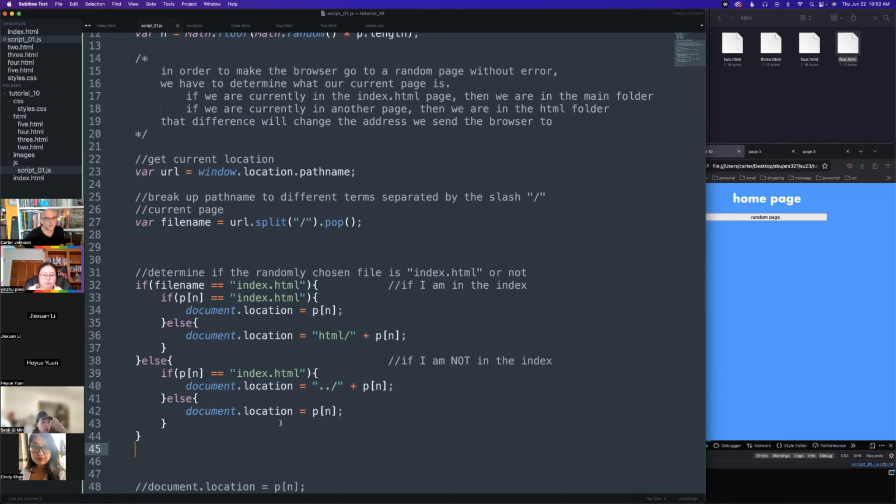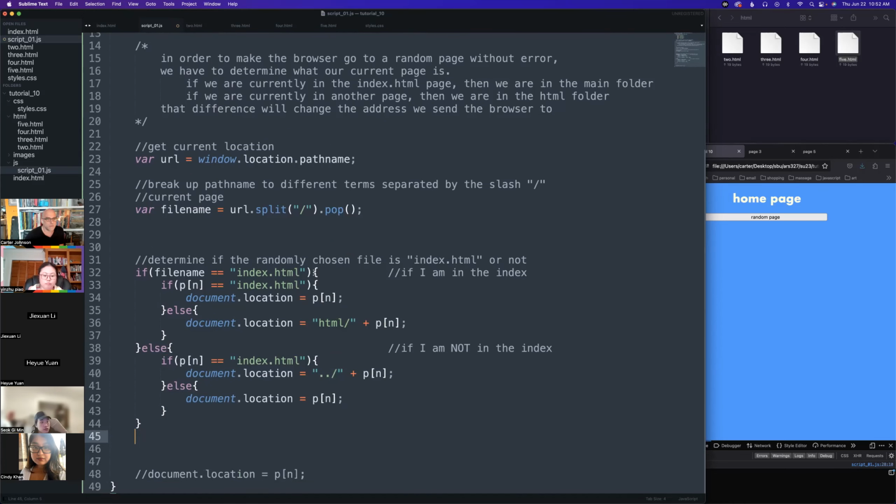Complex conditional. If I'm in the index, or if I'm not in the index. If I am in the index, then if I get the index, I'm just going to go to that. Or I have to add HTML if I'm going to go to the other pages. If I'm not in the index, and I need to go to the index, then I have to add dot dot slash. It's confusing, I know. But sometimes you have to do complicated logic like that.